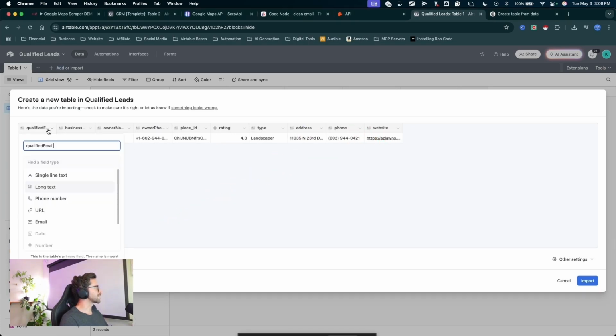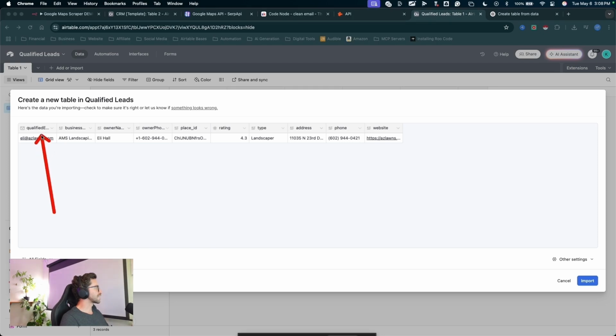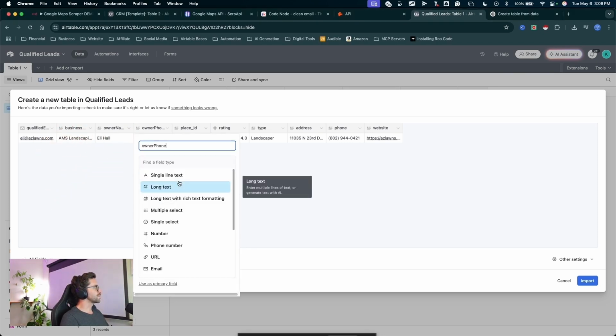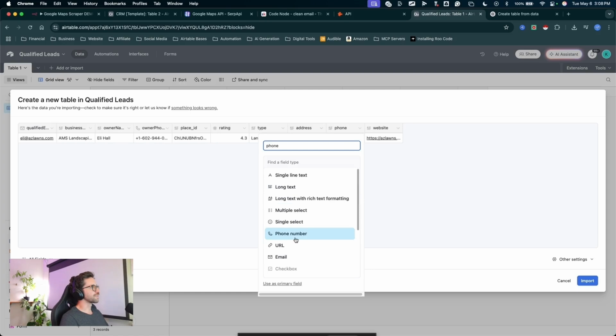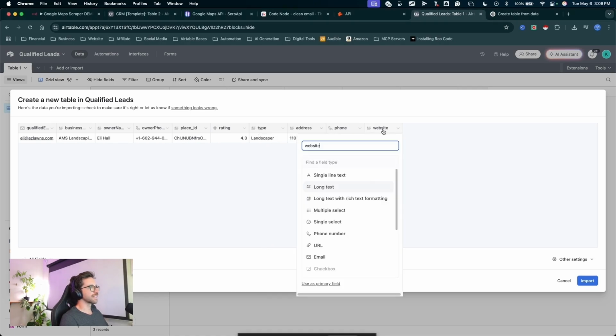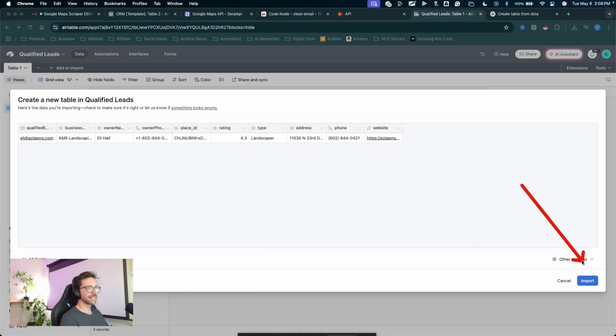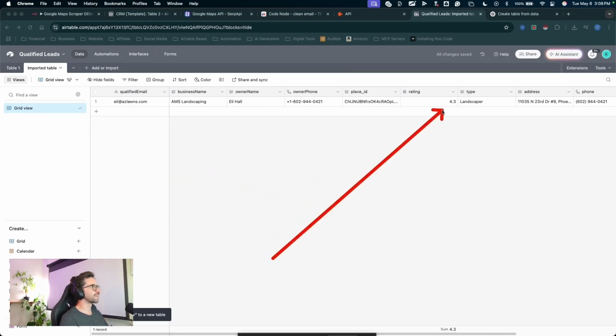So I think I want to change some of these fields, just the default field type, right? I'll change that one to an email. This one is a phone number. This one can remain a number, address, phone. This one will be a phone number. Website, this can be a URL. Cool. Let's click import. And now we've got our new imported table here.